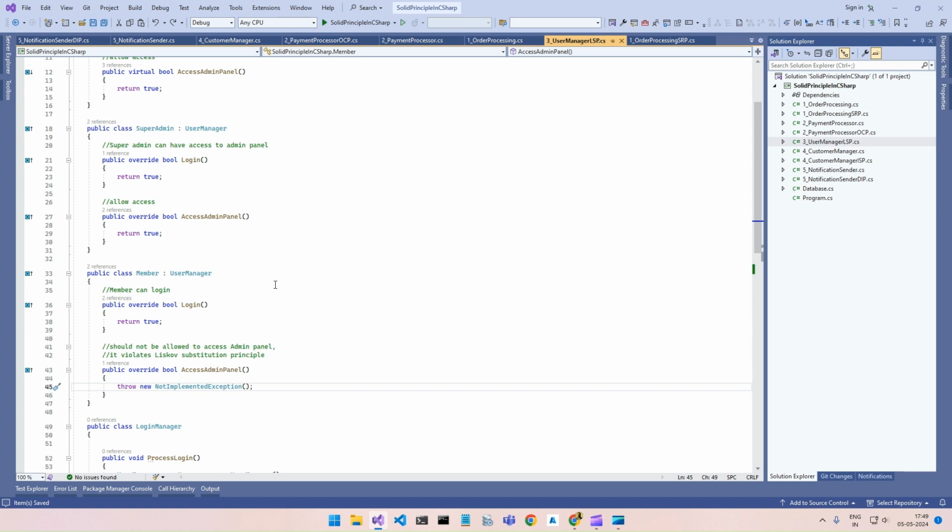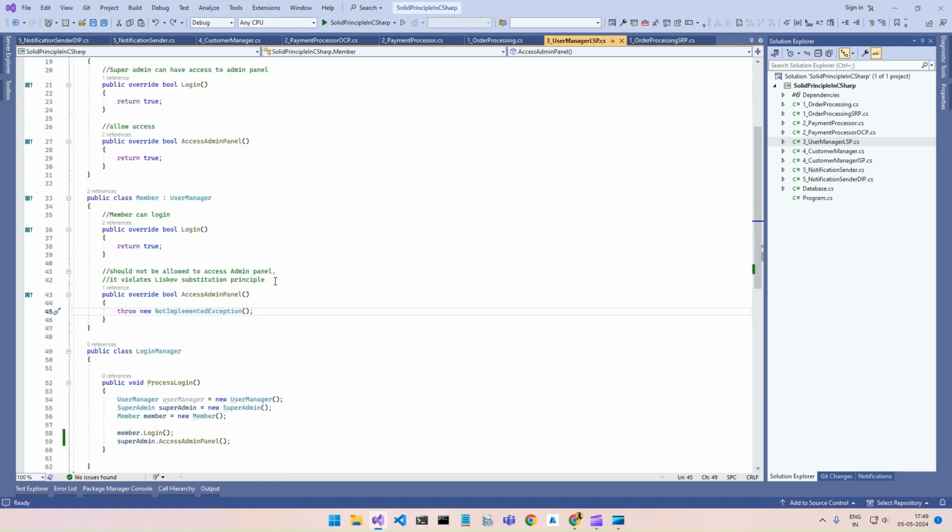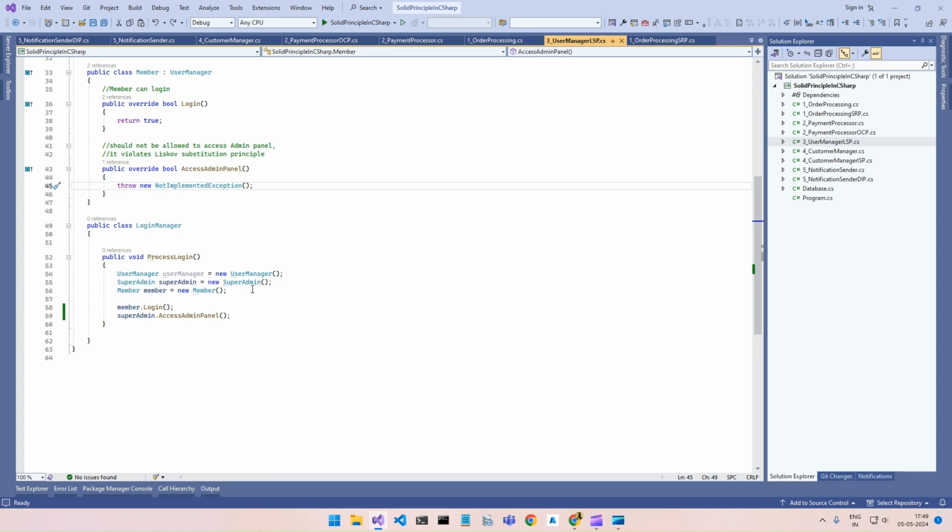Now, according to the Liskov substitution principle, the object of a parent class should be replaceable by the child class, right? So we have this user manager class, and we want to replace it with the super admin class. Now we can easily do that, right? So until now it is not breaking any principle here.